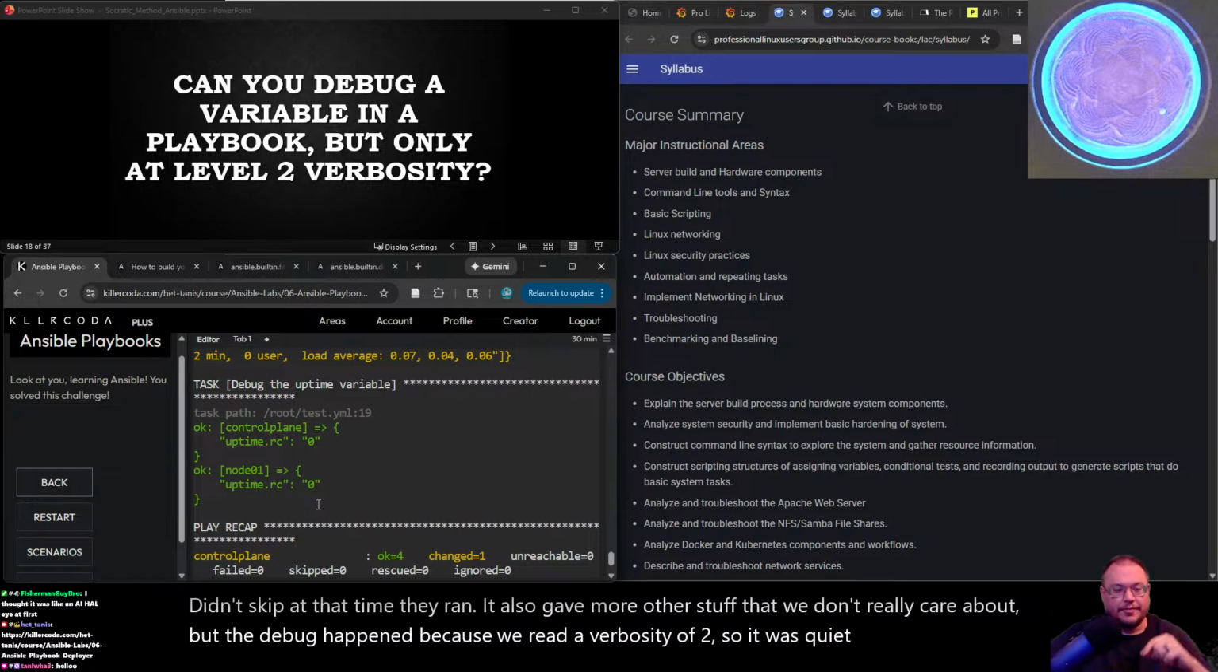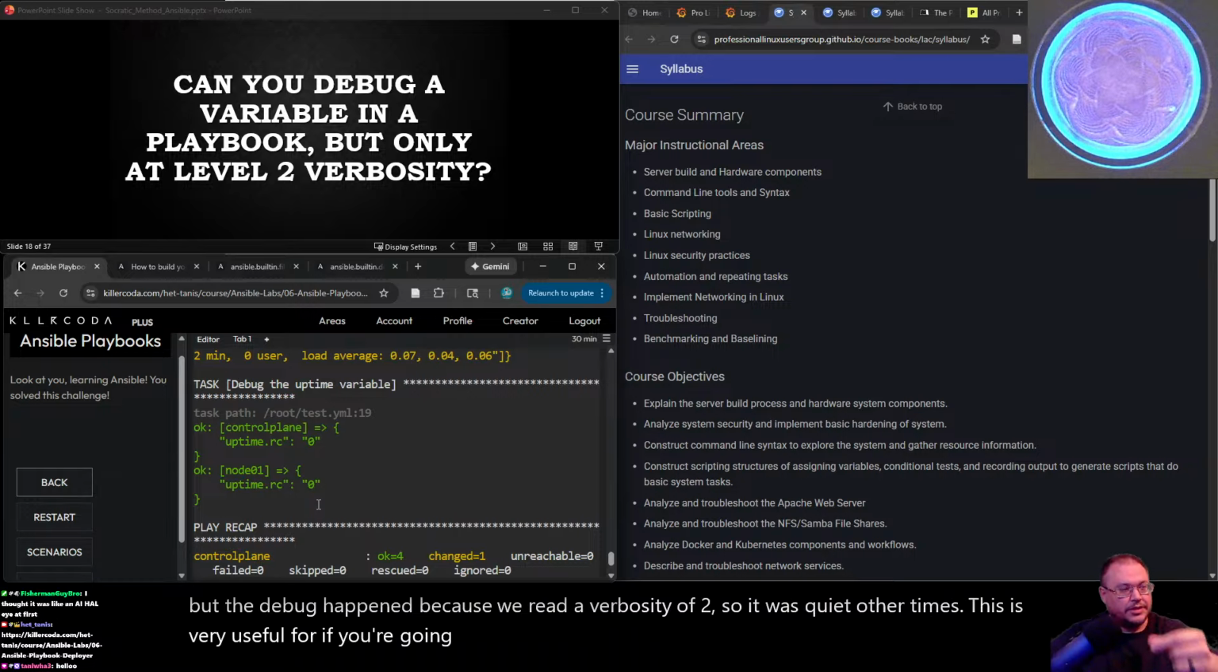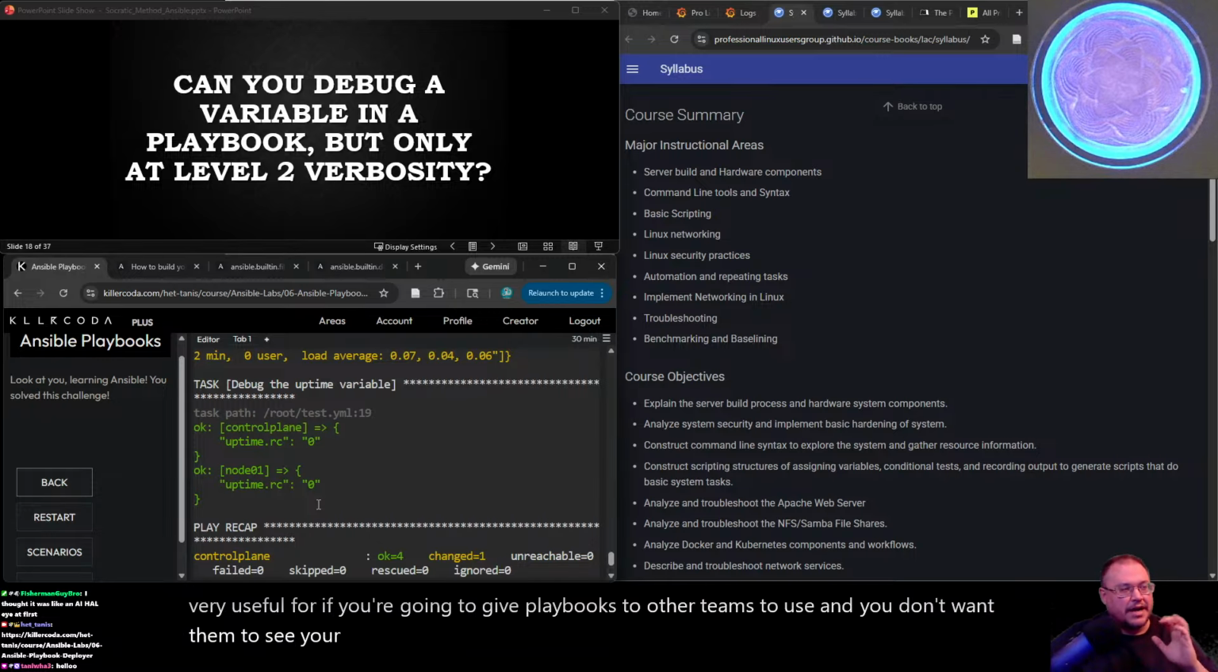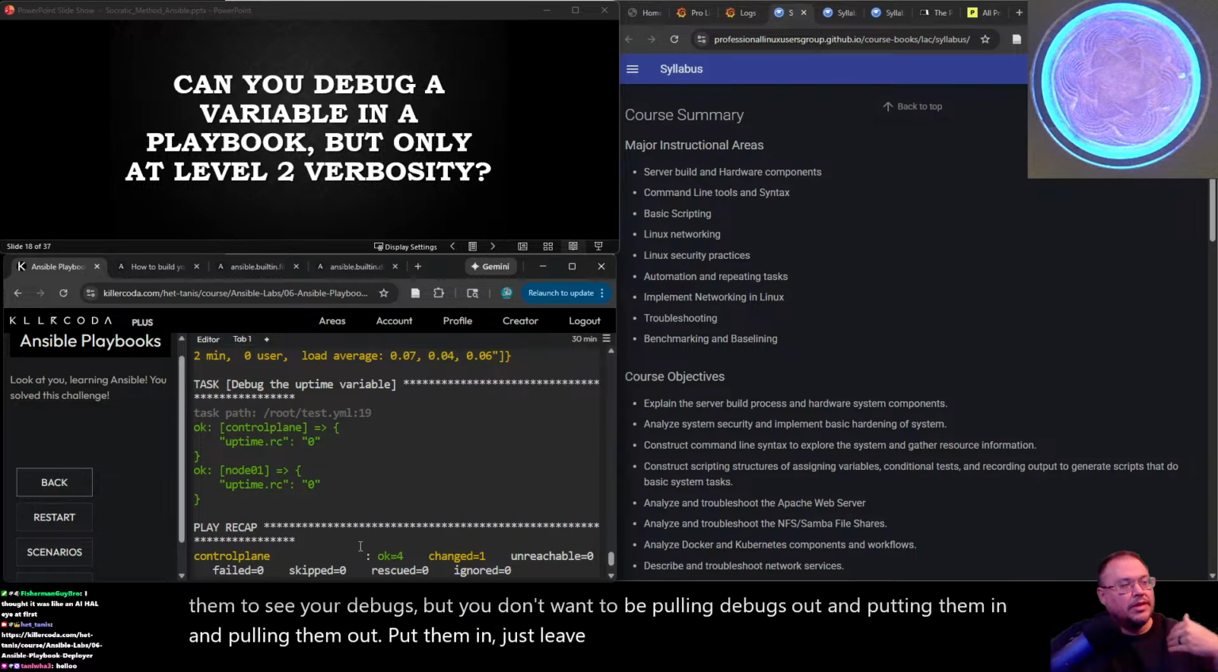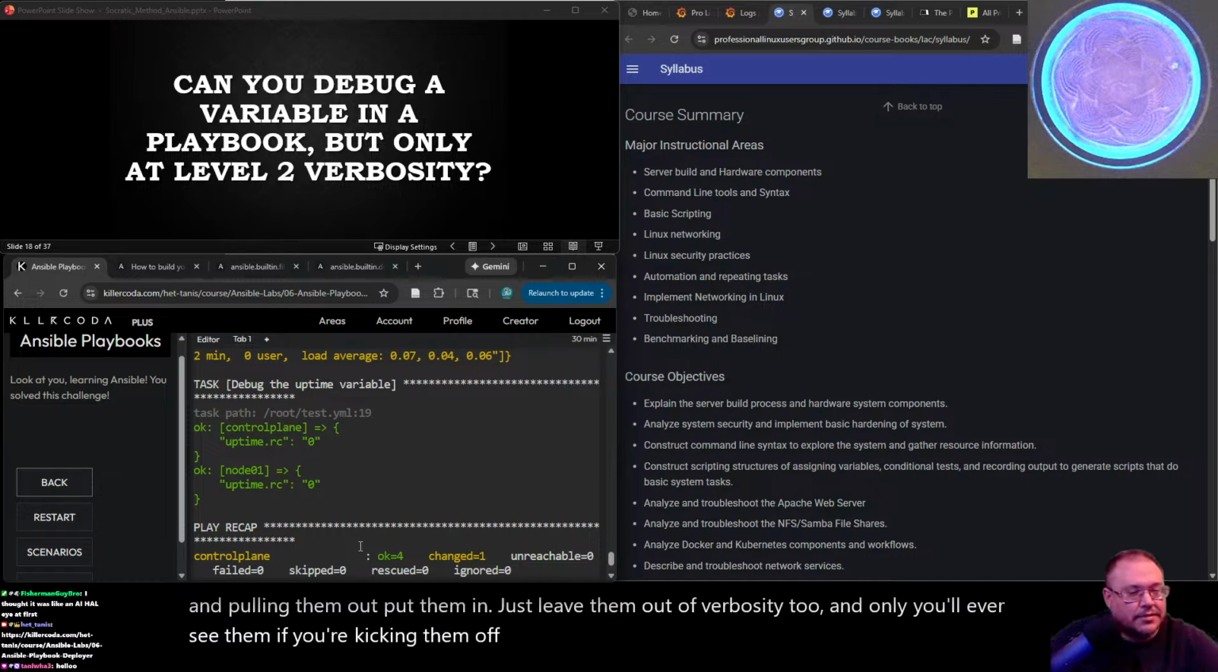This is very useful for if you're going to give playbooks to other teams to use and you don't want them to see your debugs, but you don't want to be pulling debugs out and putting them in and pulling them out, putting them in. Just leave them at a verbosity 2 and only you'll ever see them if you're kicking them off through pipelines and other tools and stuff. So it's kind of nice.